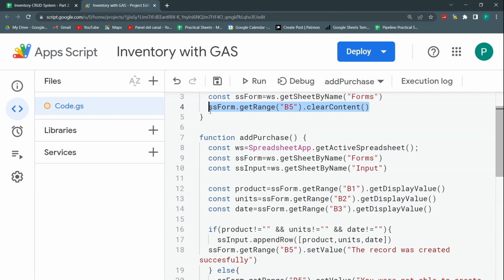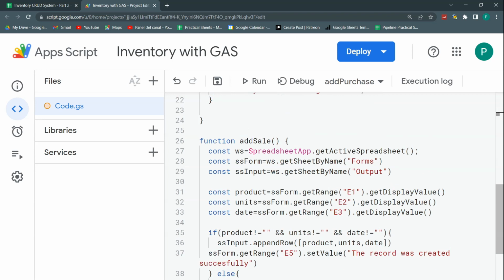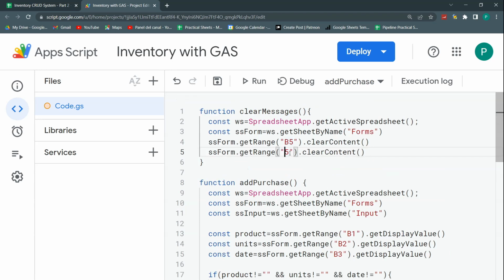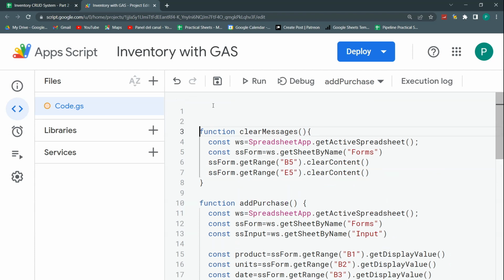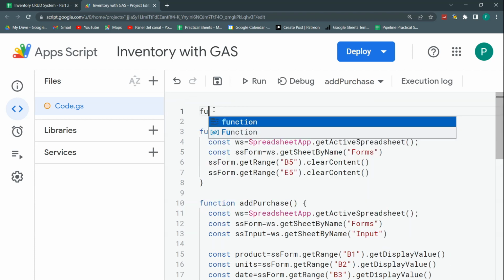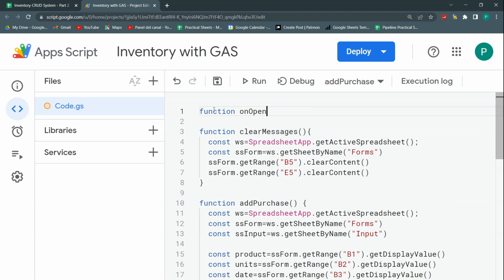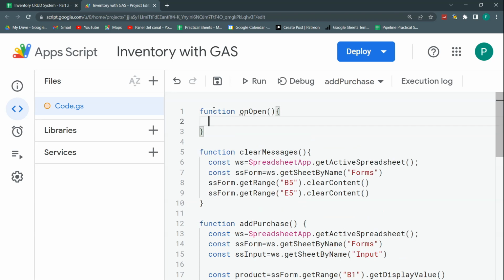And I'm going to copy this line and the second message in E5. So we have it here. And finally, I'm going to create a trigger, a simple trigger. On open, it's called. You should put this exact name of the function, and there I'm going to call this function clear messages. So every time the worksheet opens, it will call this function. So let's save and let's try it out.